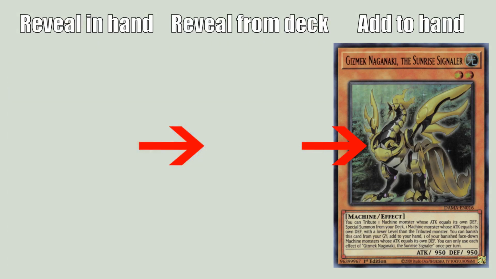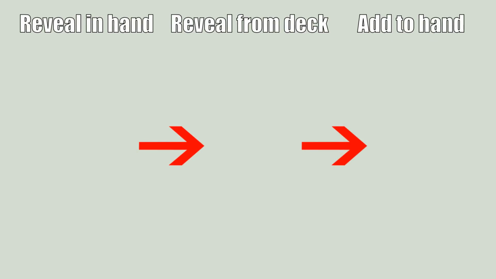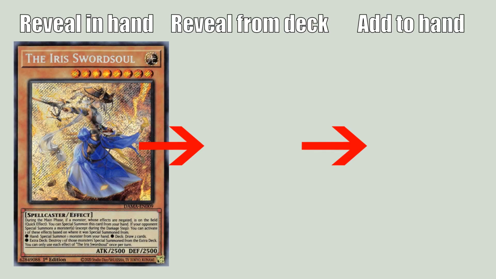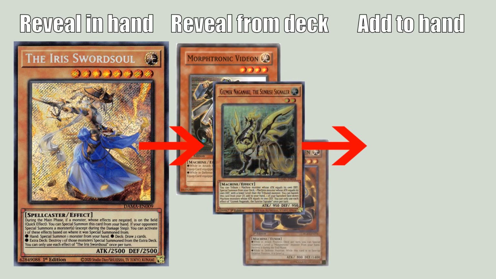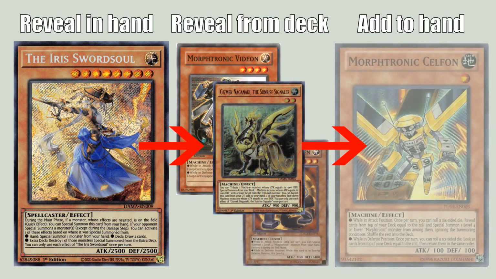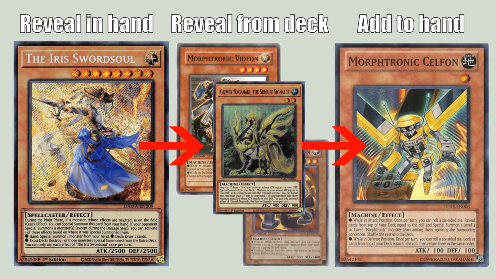Now for some more general bridges that entail some generic cards and maybe a bit of additional theory to play around with. Something that has been coming up for me quite a bit is revealing a copy of the Iris Sword Soul in my hand. Yes, I am not kidding. You will be revealing Iris Sword Soul in your hand and then revealing a copy of Morphtronic Videon, Morphtronic Scopen, or Gizmek Naganaki in your deck to add yourself a copy of Morphtronic Salphon from your deck to your hand.